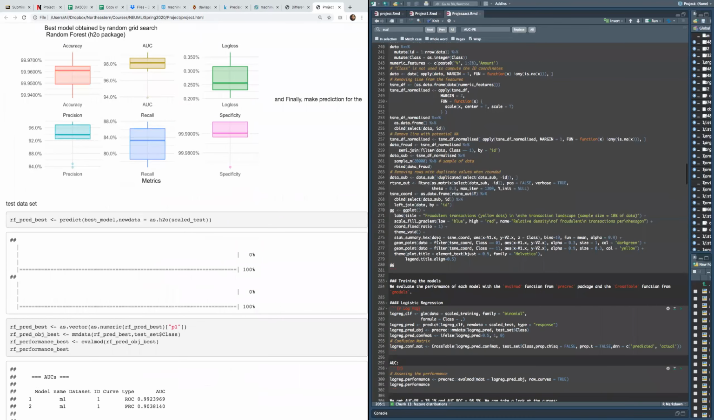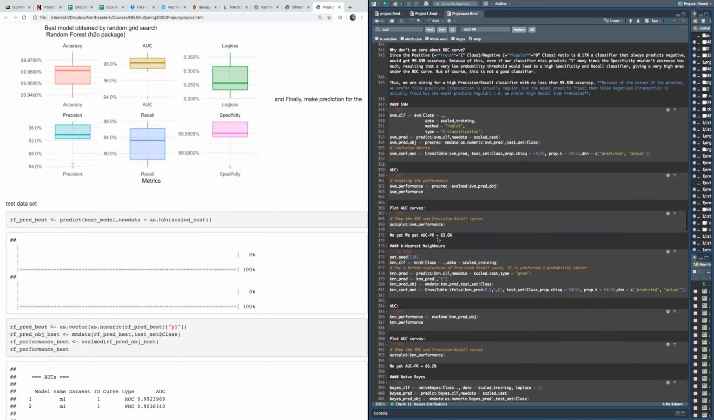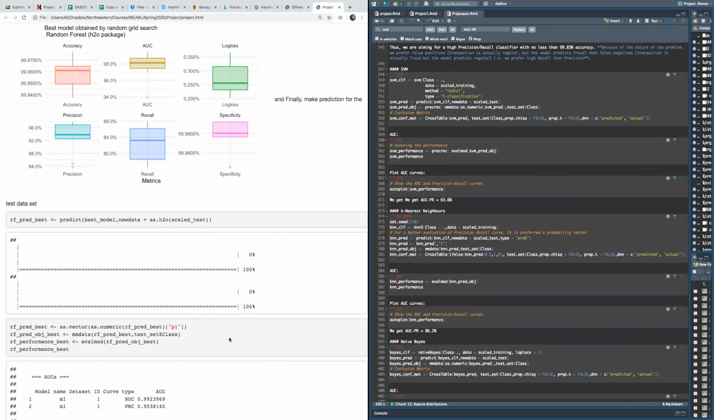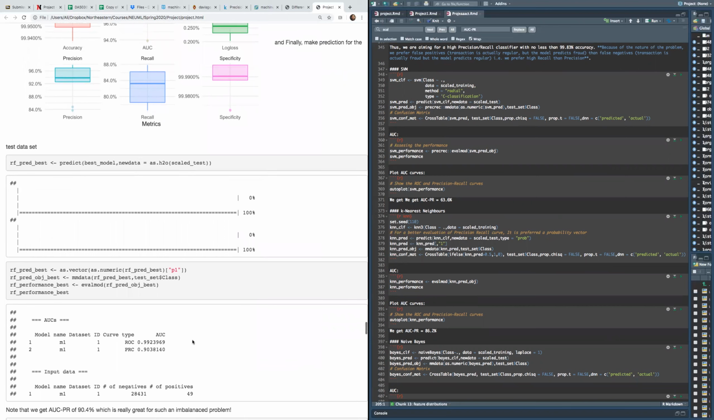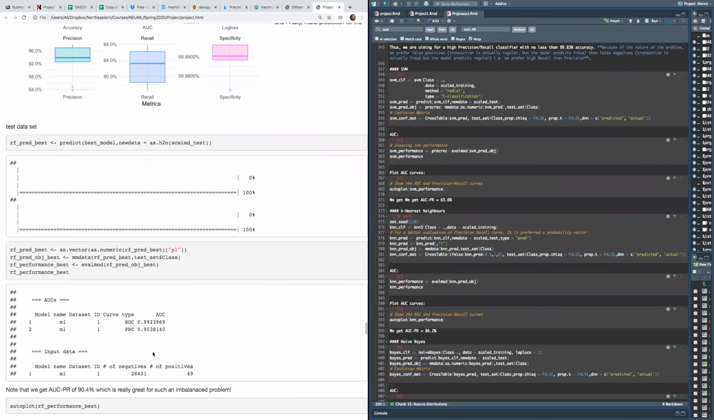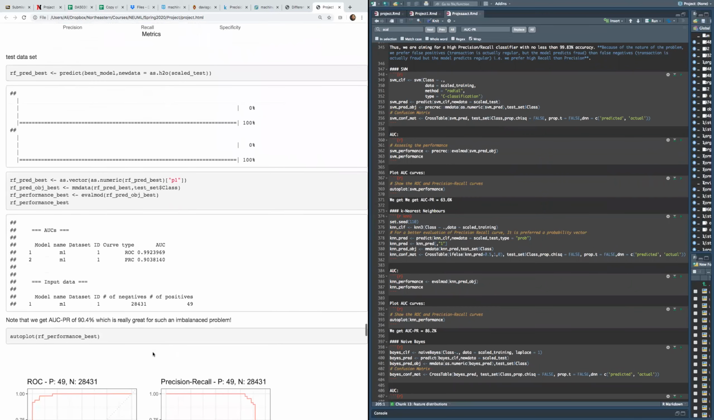So I managed to get the highest area under the curve for precision recall that I obtained, which was 90.3%, which is really good. And actually all the other cross-validated cases showed really high accuracy, high AUC ROC, and high AUC PR.